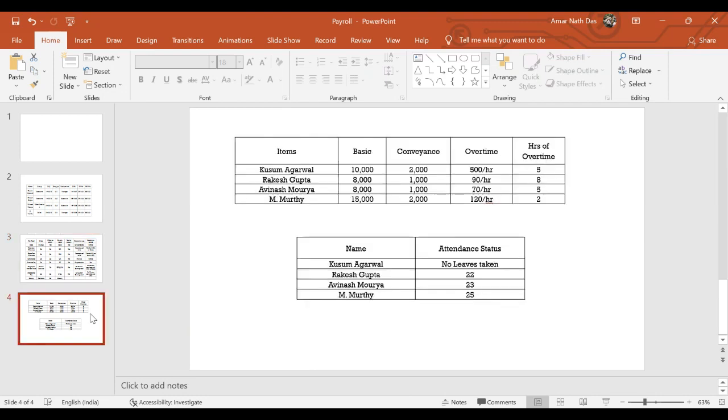In the third table, the table above the attendance, you will find salary details. Take a simple example, Kusum Agarwal. The basic salary is 10,000. The conveyance is 2,000. Overtime is 500 per hour.